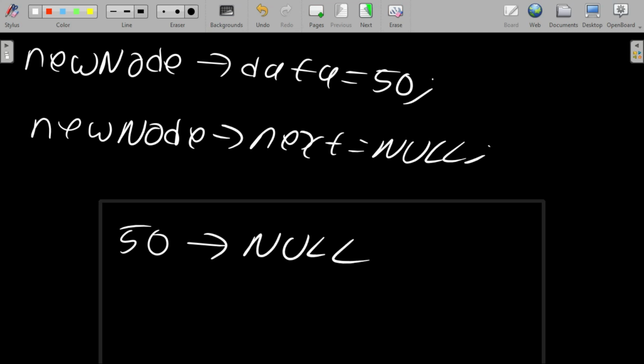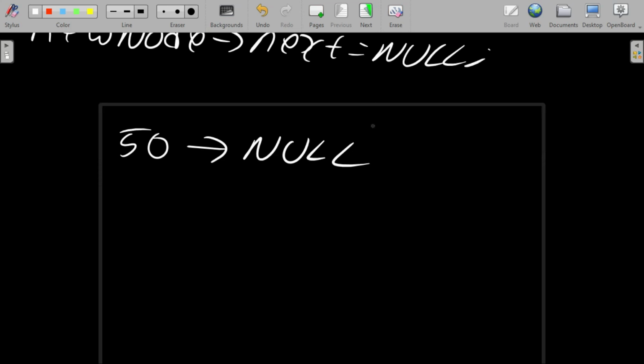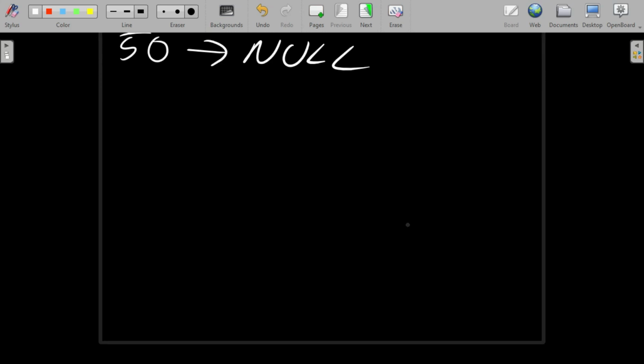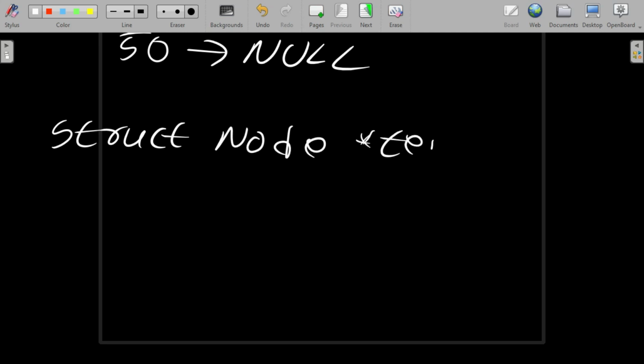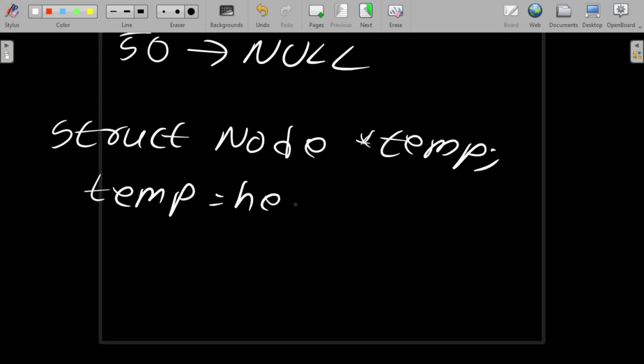On the third step, we need to find the last node. So we need to start from the head value. Let me write the code. First we need to write struct node star temp. We need to use a temporary variable to know the head value. So initially temp equals head. So now temp points to the first node.